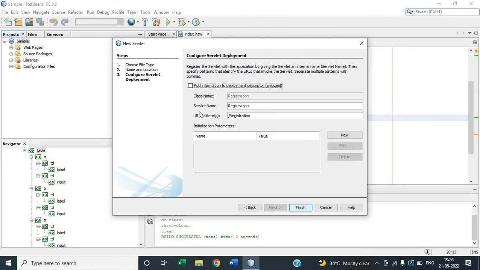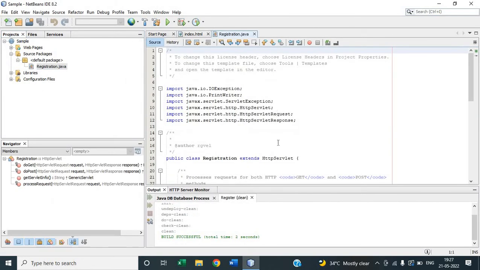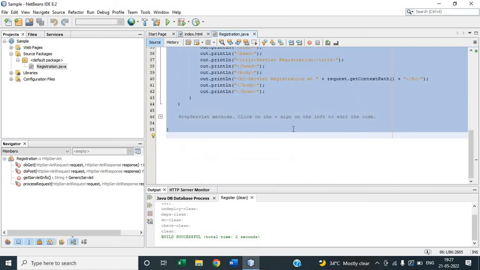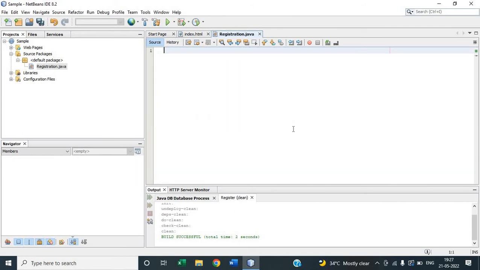Here the most important step is we need to add information to deployment descriptor. I already said about web.xml. Without web.xml, it is not possible to create a web application. So it provides a mapping with the URL and your servlet. So you have to choose this option. Here you can see the URL pattern and then servlet name, okay, and then you can click finish button. Here it will show some default code, so you can remove all those. You can type your own code.